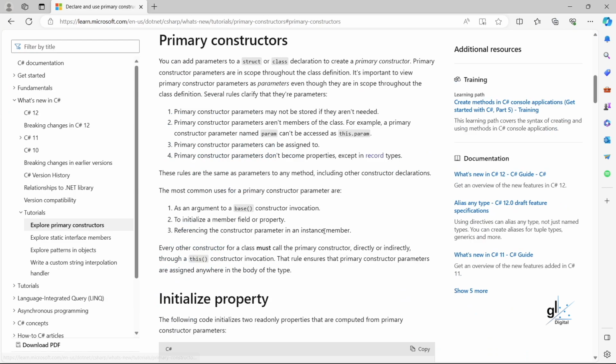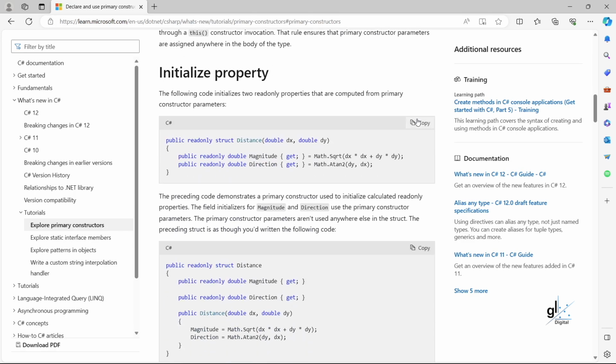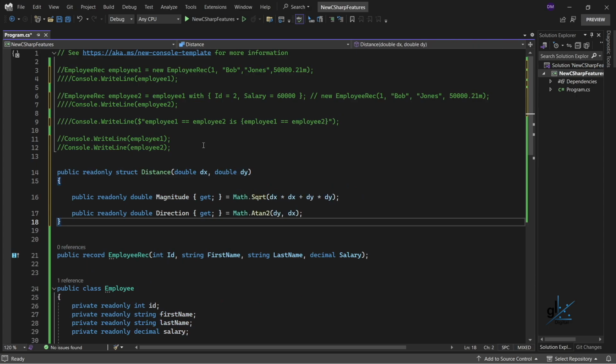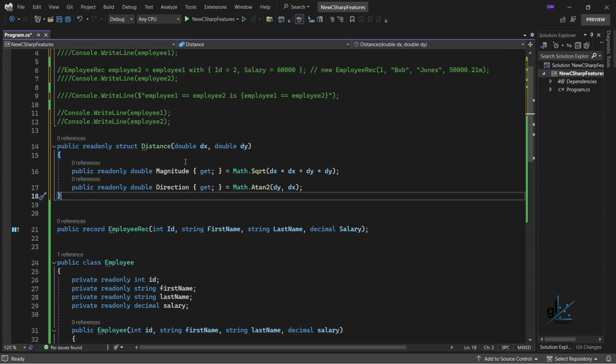You can add parameters to a struct or class declaration to create a primary constructor. Primary constructor parameters are in scope throughout the class definition. It's important to view primary constructor parameters as parameters even though they are in scope throughout the class definition. Several rules clarify that they're parameters. So you can see here by looking at this example that parameters are actually contained within the struct definition. This is also the case when including a primary constructor for a class. So if we look here at this example, you can see the struct definition actually contains parameters.